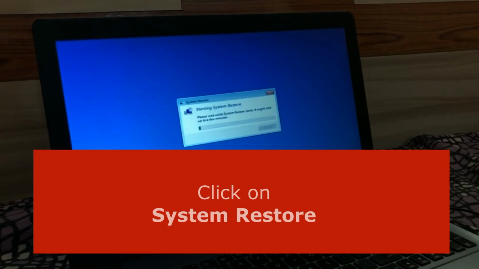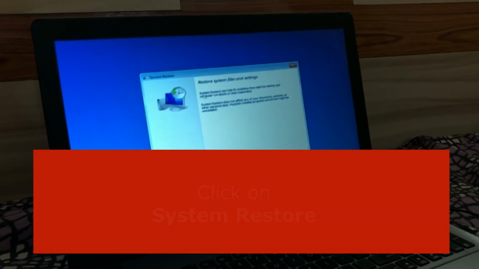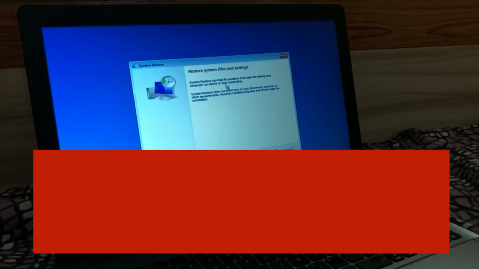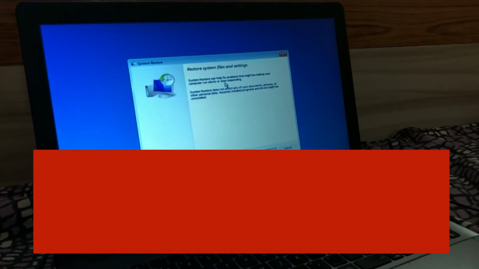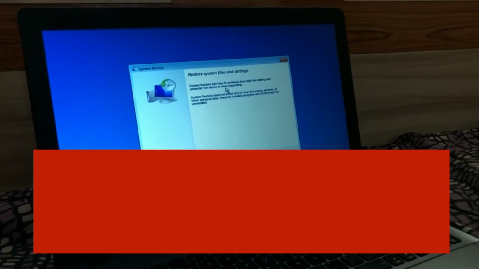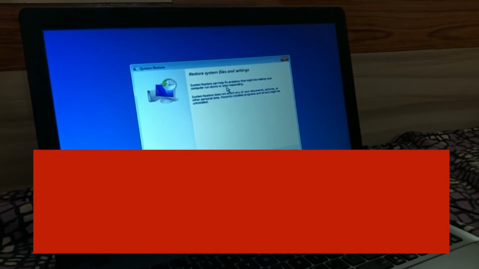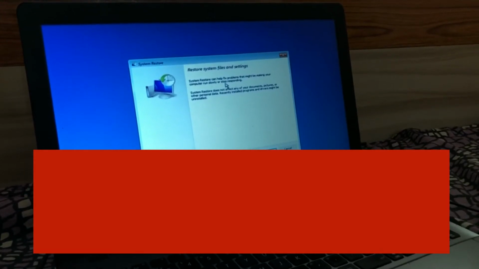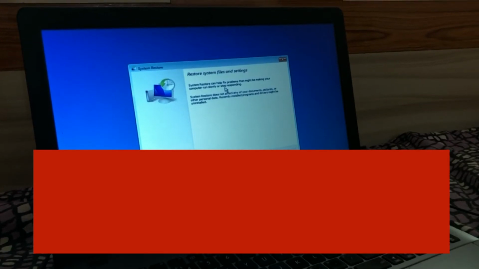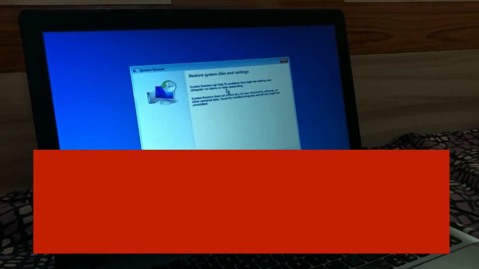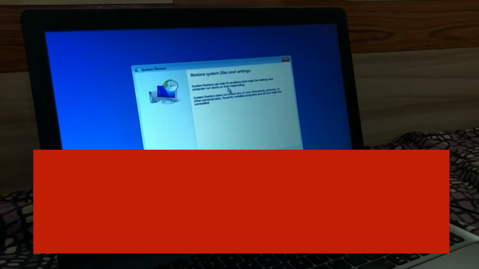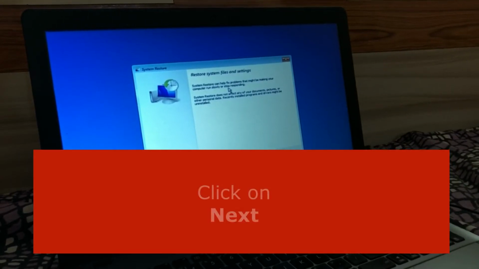Select System Restore. A dialog box will prompt which says System Restore can help fix problems that may be making your computer run slowly or stop responding. I think this is an important point to note. If you do know any programs you might have installed recently that are causing this issue, I would highly recommend if you can boot into safe mode and try to uninstall the program or whatever you can do to remedy.